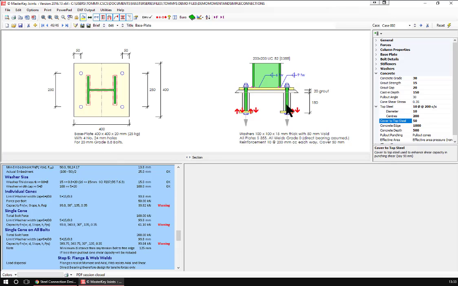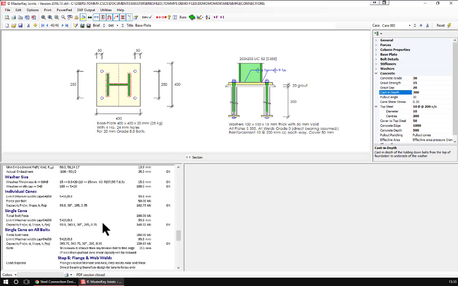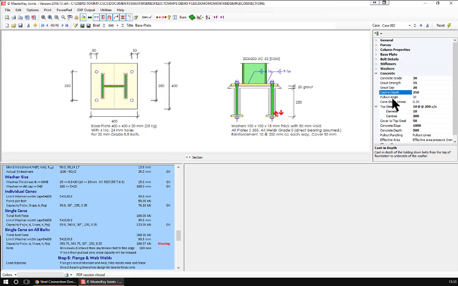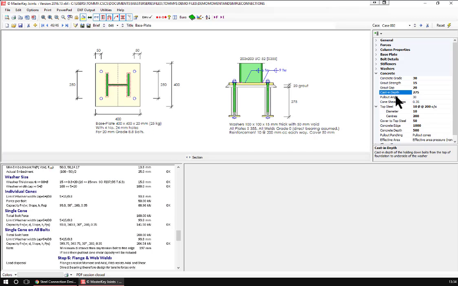But I still really need to get a lot deeper than 150 deep. So I'm going to go for 300. And that makes everything work fine. So could I get away with 250? No. 275. Well, I think I'll just stick with 300. So 300 pull-out cones now works.